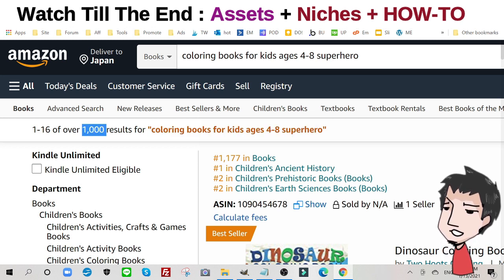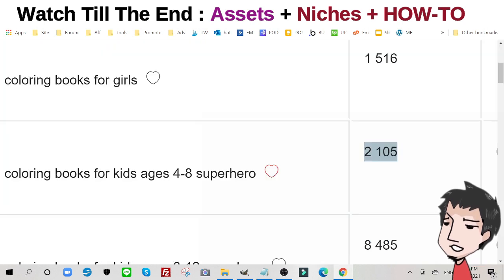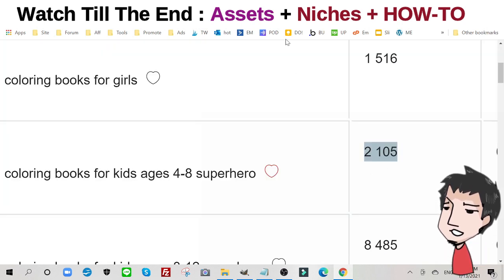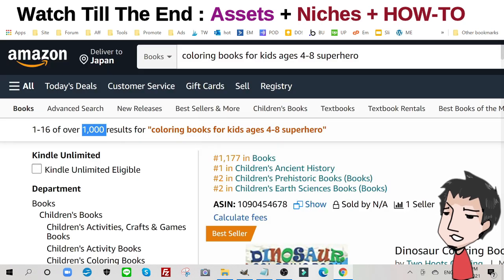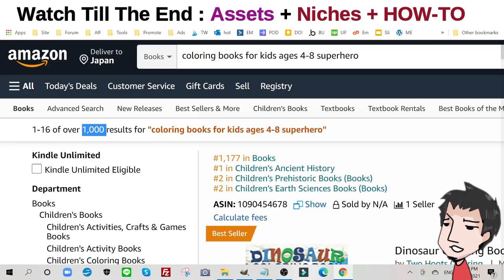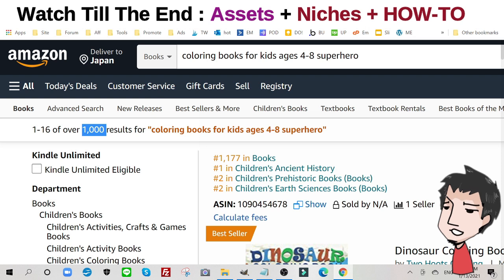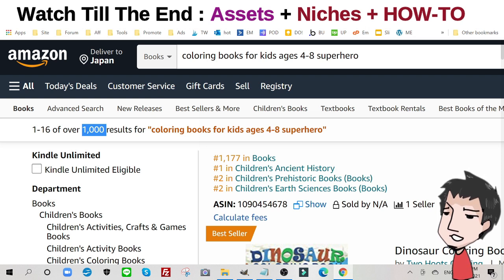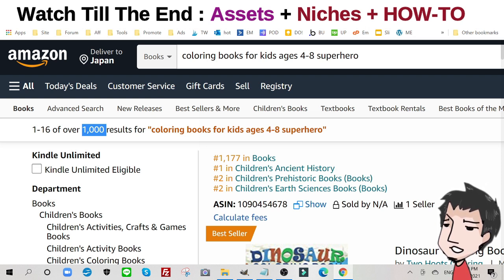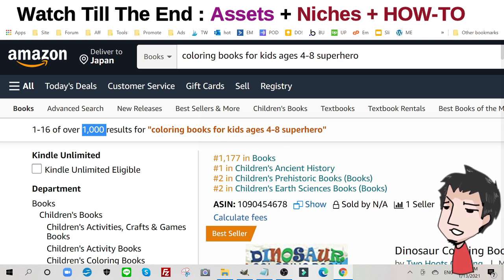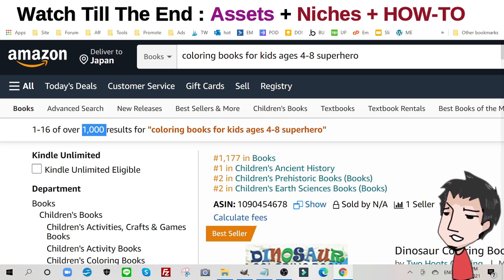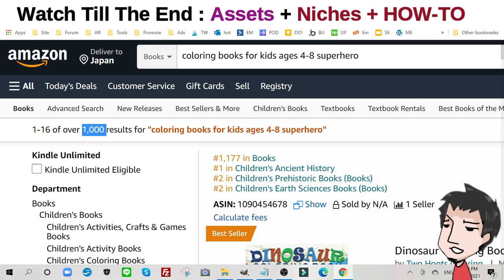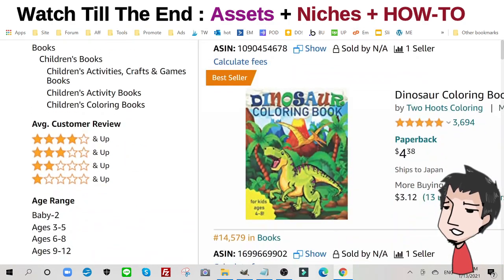This is low comp, okay? This is low competition. So there's a lot of keyword search. People are looking for this. People want to buy this. And there's very little, relatively speaking, very little competition, okay? This is great news for us. This means we have high chances of putting our low content coloring book in front of these people looking for this keyword. Now, how do you create one of these books?